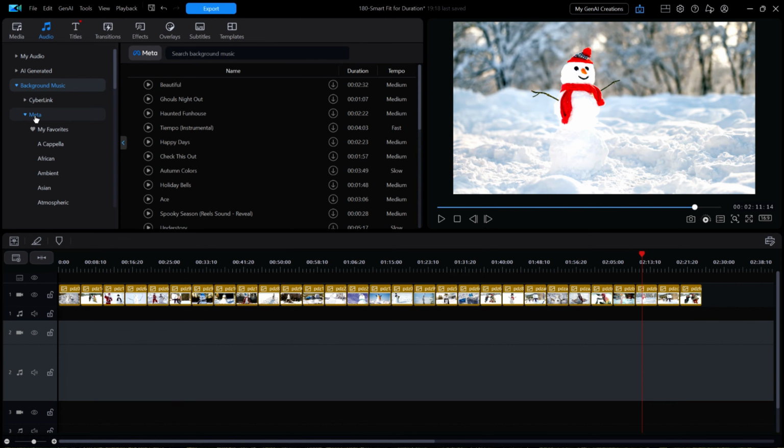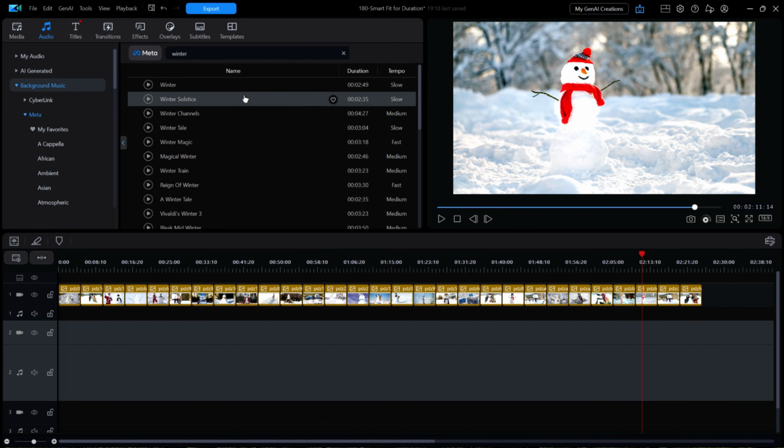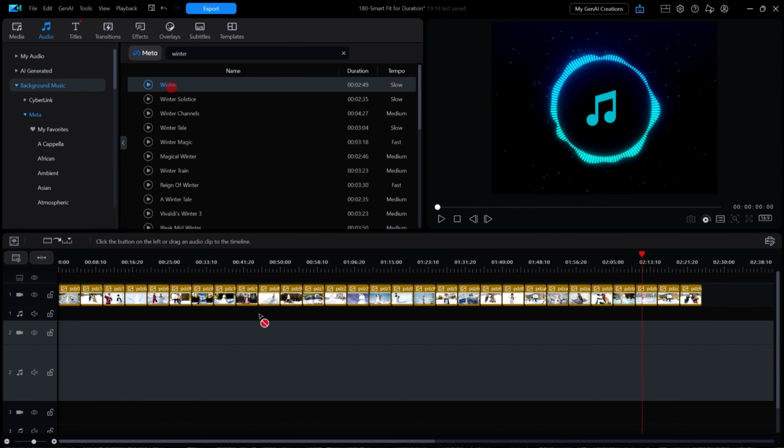I'll click in Meta's search window and then select Winter, which is a word from a previous search. At the very top is a clip called Winter, which is 2 minutes, 49 seconds long, which means something will have to be removed by SmartFit in order for it to match the video duration of 2 minutes and 25 seconds. I'll select this music and drag it down to the beginning of track 2.